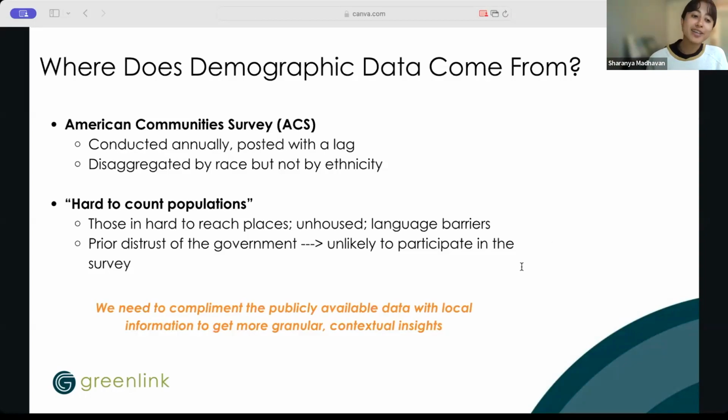So that orange highlighted point is really the takeaway here: we need to complement a lot of this data with local information to get more granular contextual insights and paint a more colorful story. Sammy's going to talk a little bit about intersectionality as well, and we can get into that in our breakout rooms, but really understanding not having a binary lens to all of this, but making sure that we're pairing data with ground truth information, community engagement, or just other data sets.